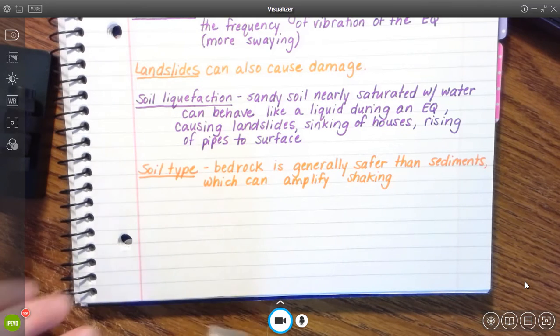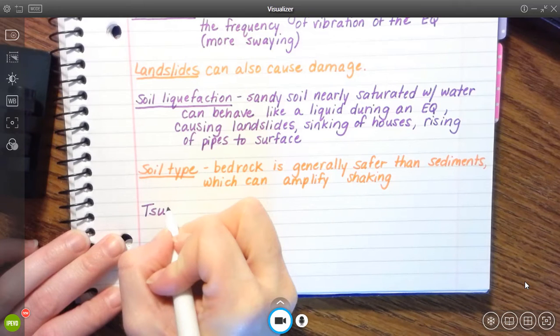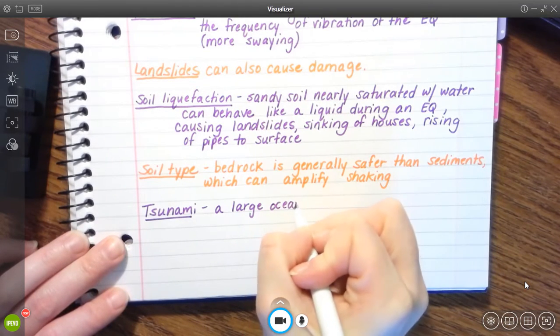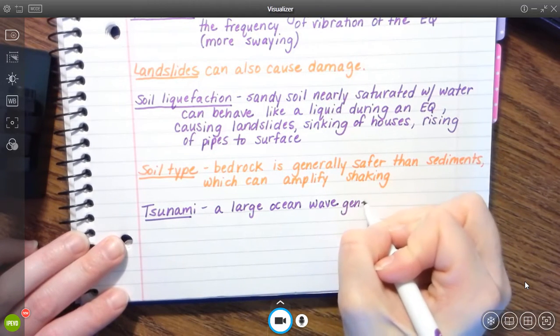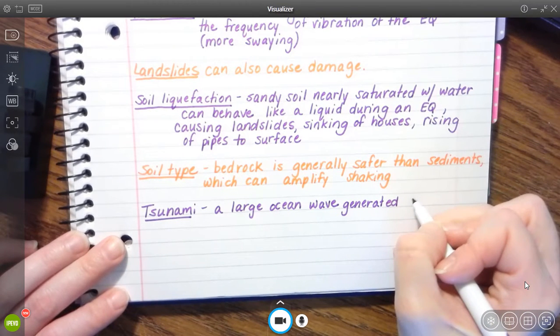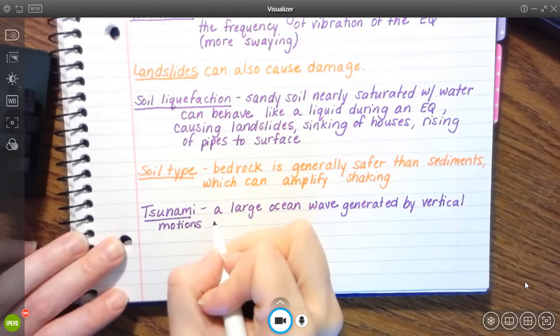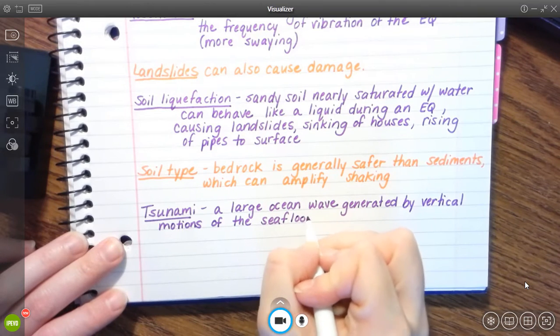Okay, the last earthquake hazard that we read about was a tsunami. You probably all know what this is as well, or at least you have a good idea. A tsunami is a large ocean wave generated by vertical motions of the seafloor during an earthquake.